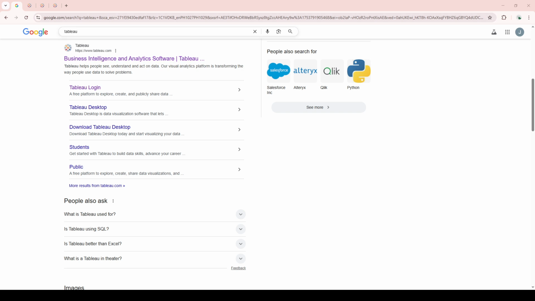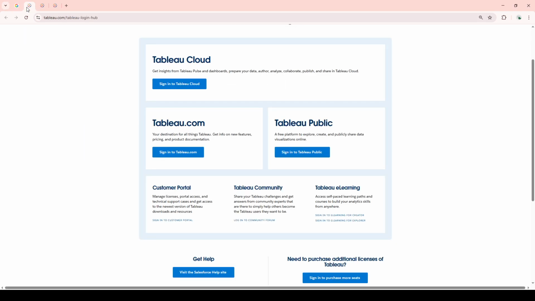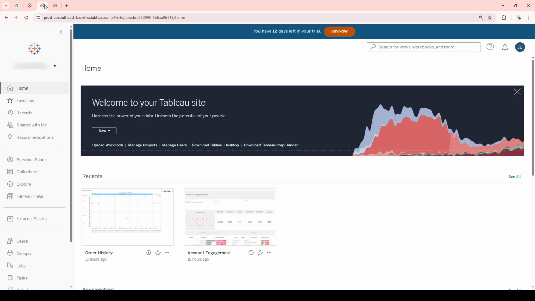We'll start by opening Tableau itself, so you can either search for Tableau in your preferred browser or directly open the Tableau desktop app if it's already installed on your device. Once you've done that, you'll need to either log in with your existing credentials or sign up if you don't have an account yet. This will get you access to your Tableau workspace, allowing you to proceed to the next steps.